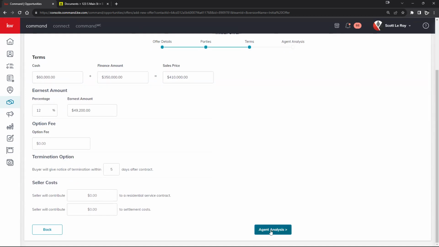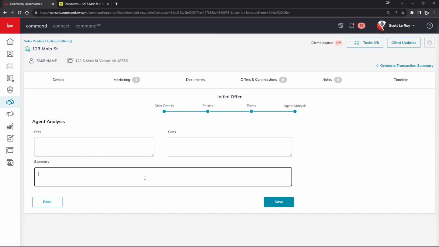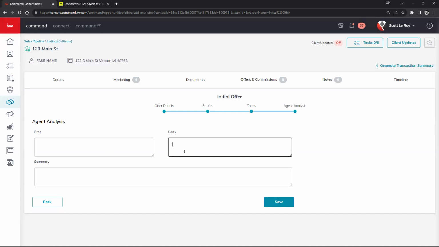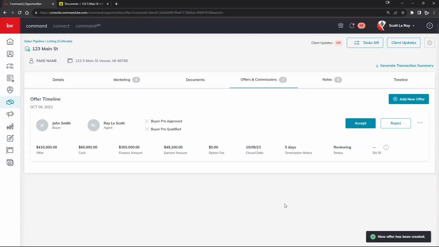So next I'm going to move over to the agent analysis. And again, this is going to be the pros, cons, and summary. So the client really liked this. The client was really concerned about that. In addition, if you make any kind of comps, the buyer will be extremely happy. So you have your pros, cons, and summary right here. I don't have too much information on this listing, so I can't really plug anything in, but I can hit save right here.